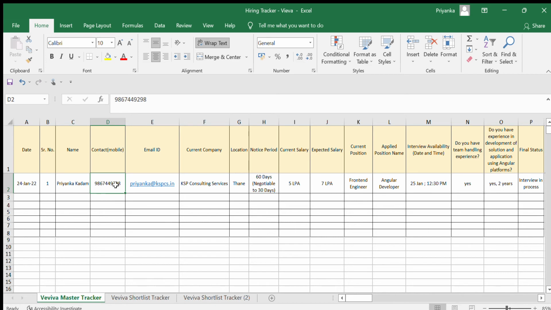So the tracker which is sent to you is a sample tracker, and the data that's fed on the tracker is an example of how the data needs to be updated and sent to me when we are sending it to the client. Please remember, all this information is quite crucial, important. Presentation and updating the Excel sheet is very, very important.